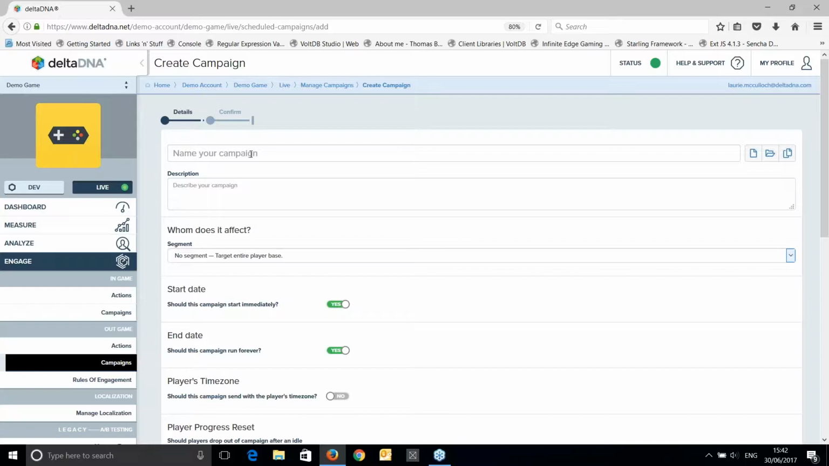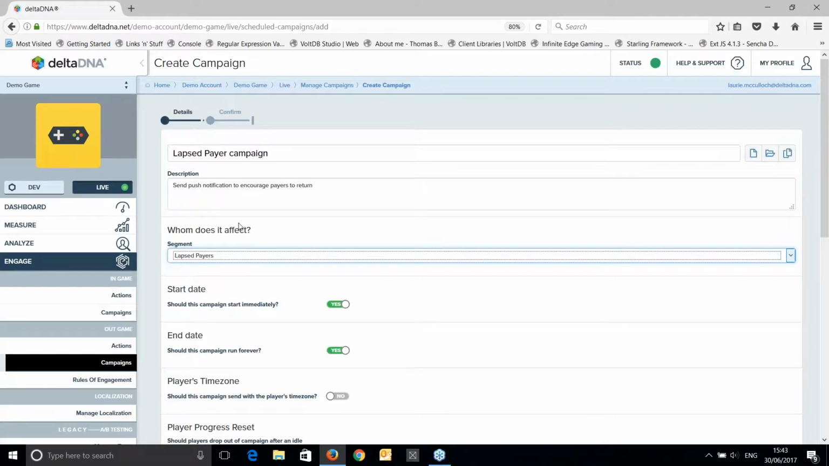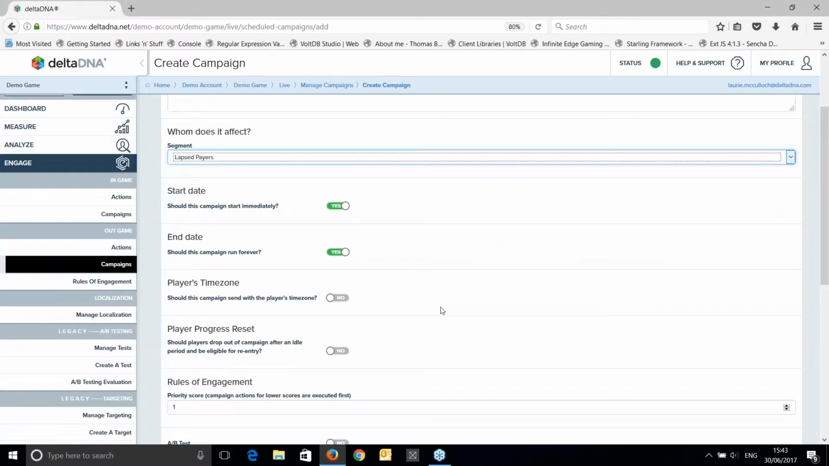So to start off with, let's give this a nice friendly name. Lapsed payer campaign. Encourage payers to return. So we want to now pick up the segment that we just created. So in the drop down here, let's find our lapsed payers, and we can give this campaign a start date and an end date.